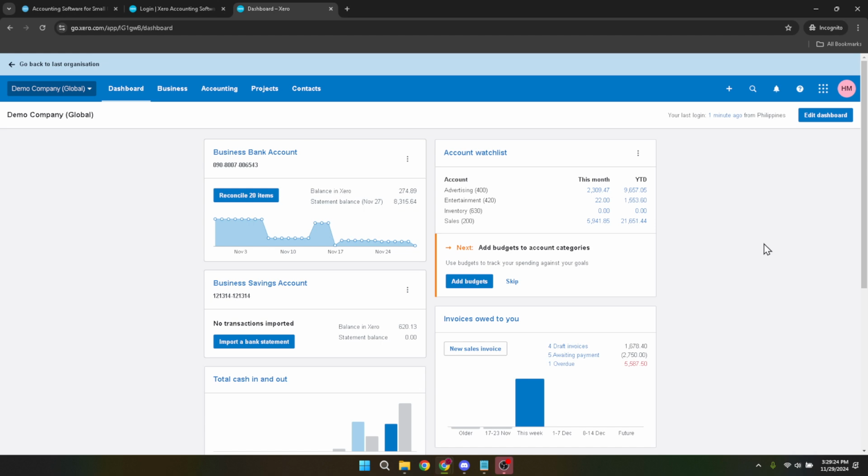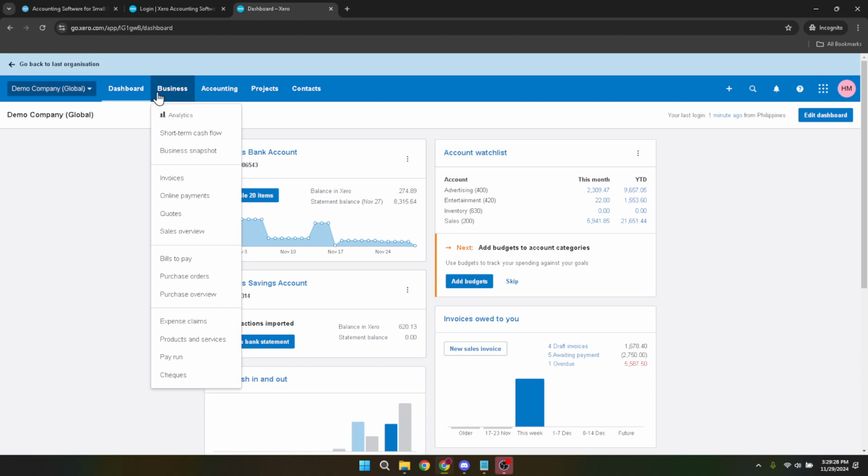Once you're inside, your next move is to go to the Businesses tab. This option is easily locatable within the dashboard, and clicking on it will expand further options related to your business transactions and records in Xero. From the expanded menu, you're going to find and click on Bills to Pay. This is where Xero aggregates all the bills and invoices that are pending action from your end.